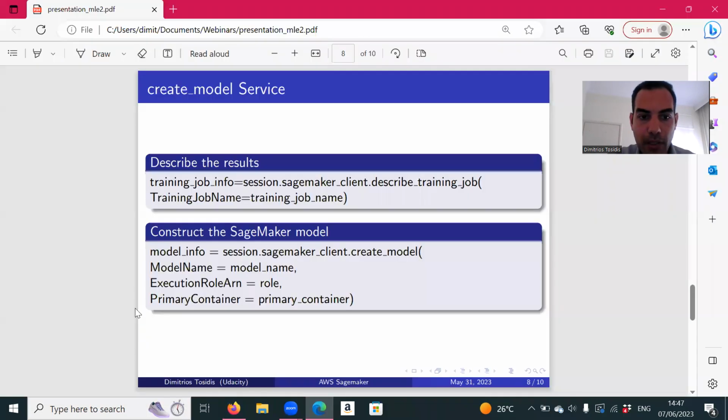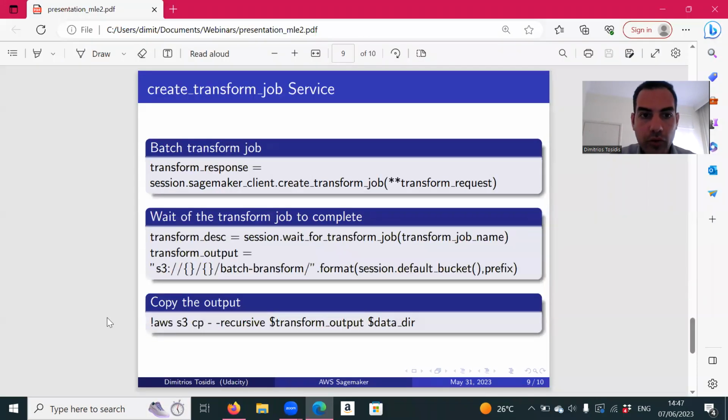Let's go back. So at the end, what you have to do is to test your model again, to make an inference in order to find out how good your model is. So you have here the create transform job service that makes the jobs. This is a transform job, and it takes the test data, makes batches out of it, and tests the model with these batches. Okay, so here we have the batch transform job.